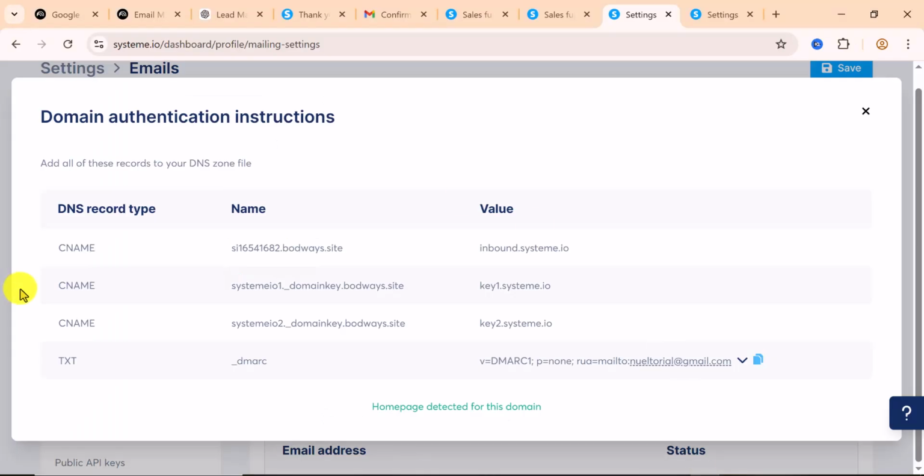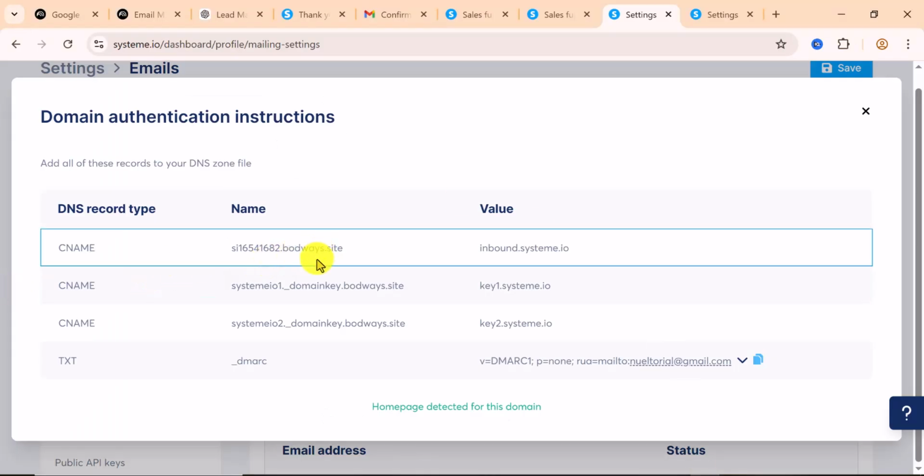So if you come back here, the first one we need to add is the CNAME. The first thing you need to copy is, you want to pay attention, you want to copy only this number here.